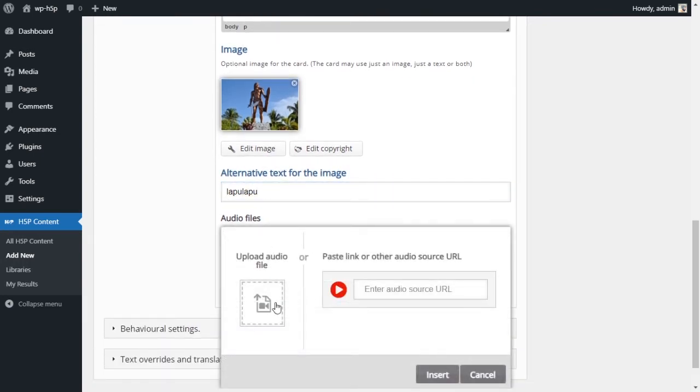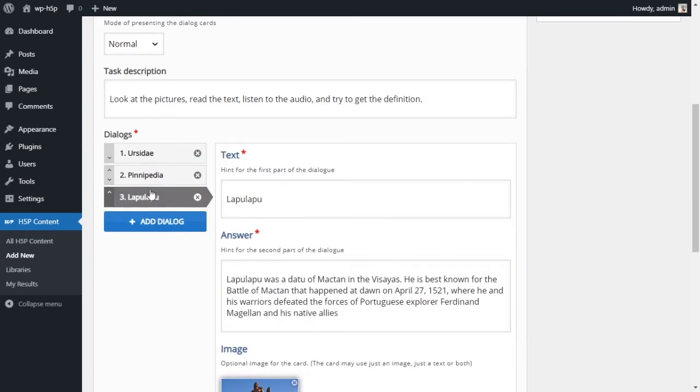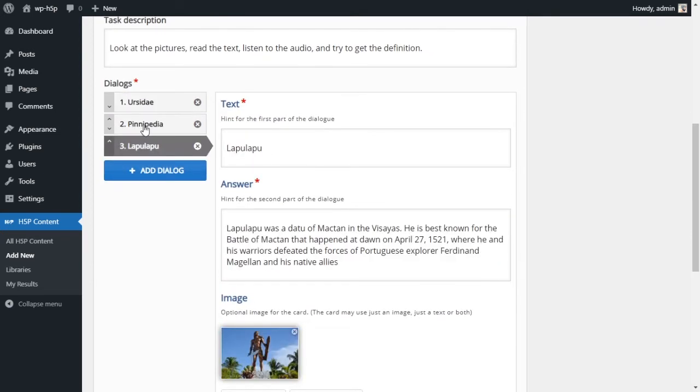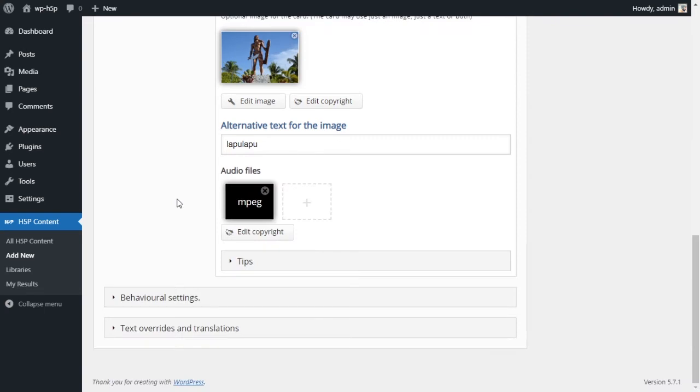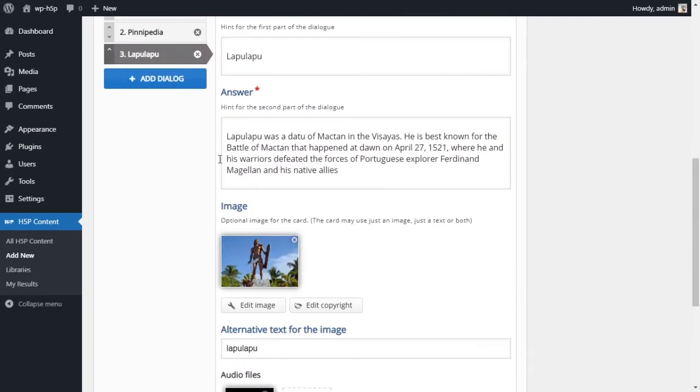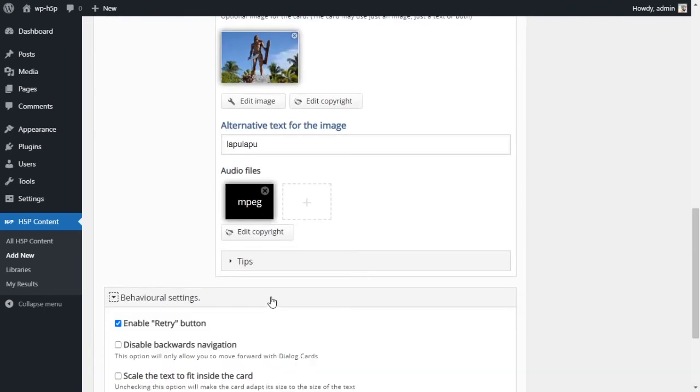Audio file, I'm gonna add the voice saying this name. Tips, I won't add any tips. So right now I have 3 cards that I created. 2 about science, 1 about history. So once I'm done with the cards, I'll move down to the behavioral settings.